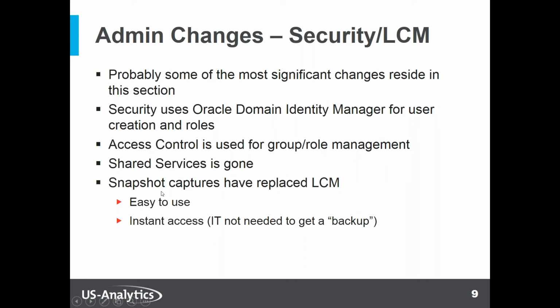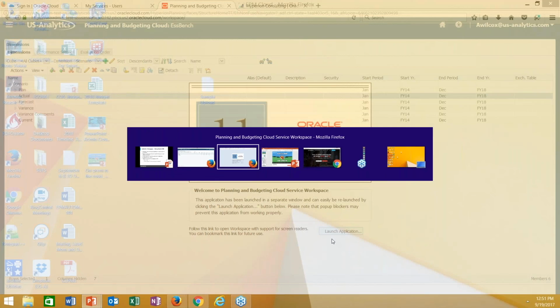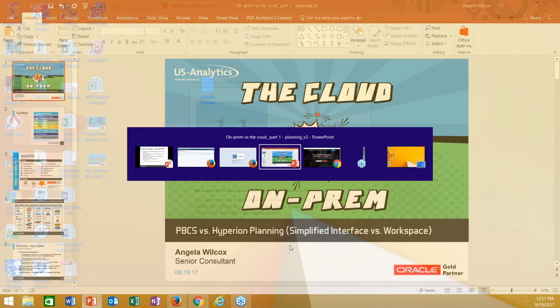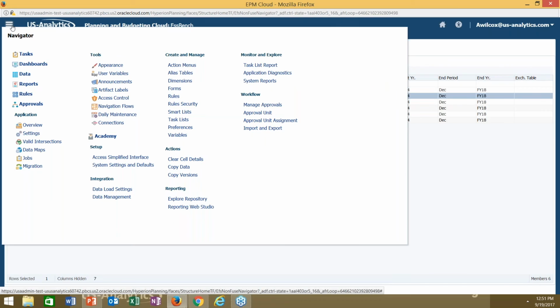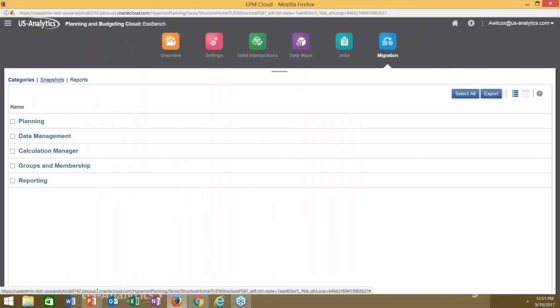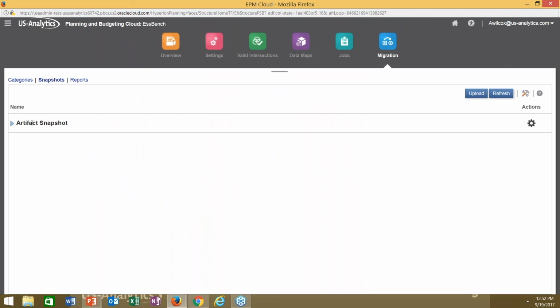So the snapshots themselves, probably the greatest thing about the snapshots is that if you need to go grab an item that you changed from yesterday because you decided you don't want that change and you didn't make a backup ahead of time, Oracle takes them every night. So when you go out to your snapshot panel, which is found off of the overview panel and then migration, you're going to see an artifact snapshot. That's what it's called on your system too. This is the snapshot taken last night.